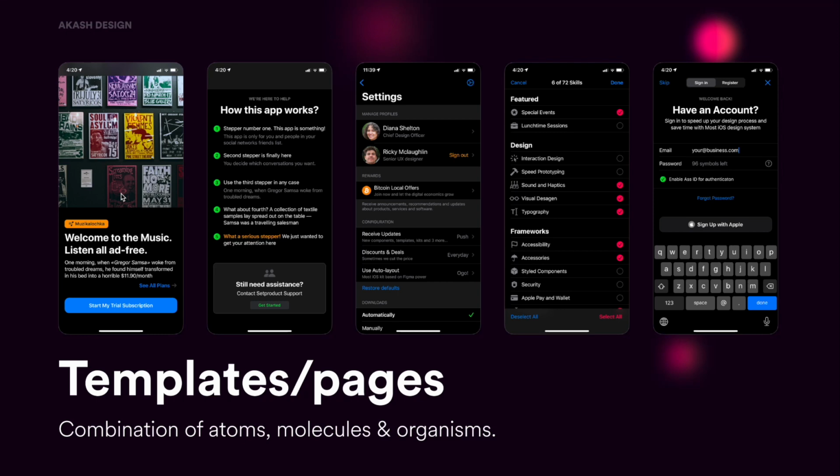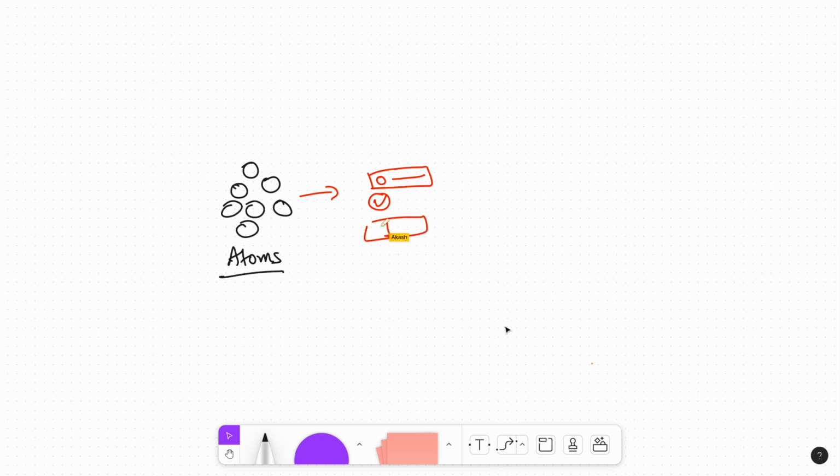Now let me quickly recap what we have covered so far. The atomic design theory says that on a very basic foundational level, you have atoms. These atoms are typography, color, shapes, and iconography. Now these atoms combine together to create something known as molecules. In molecules, you will have buttons, checkboxes, input text fields, all of these things. So now you build molecules.